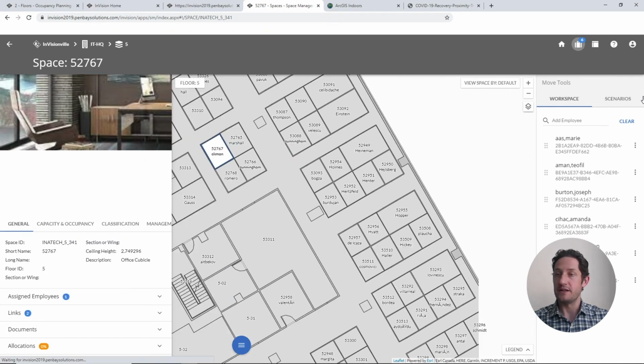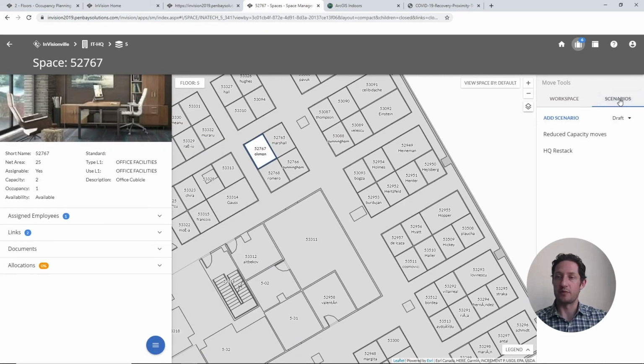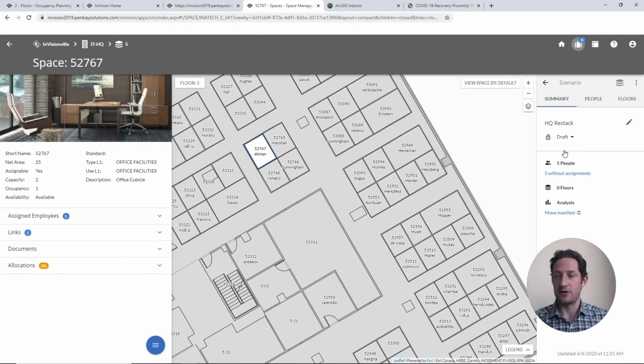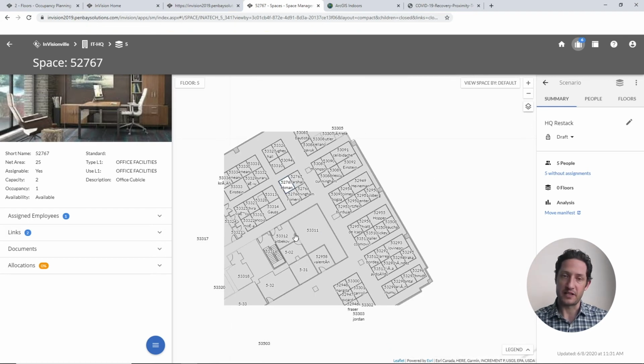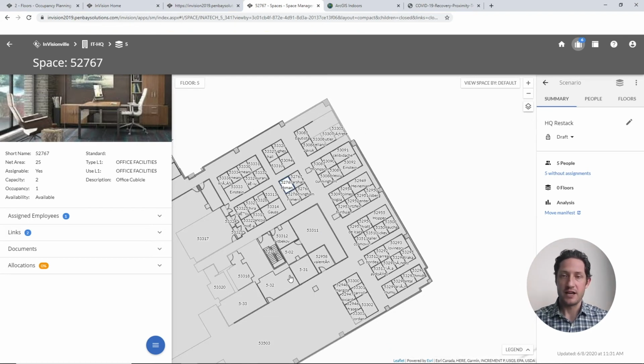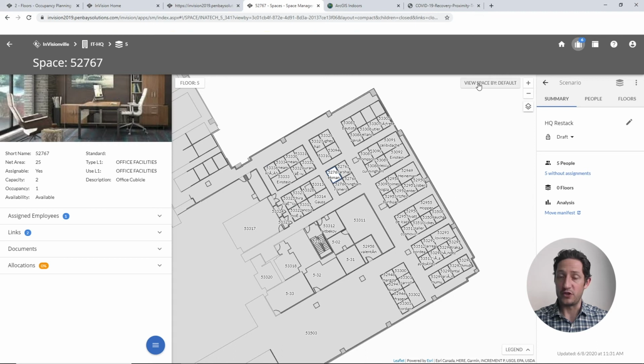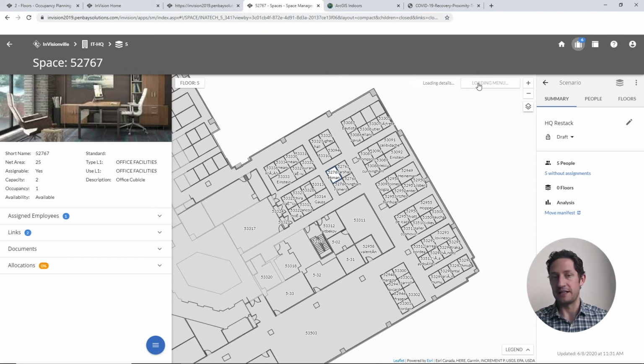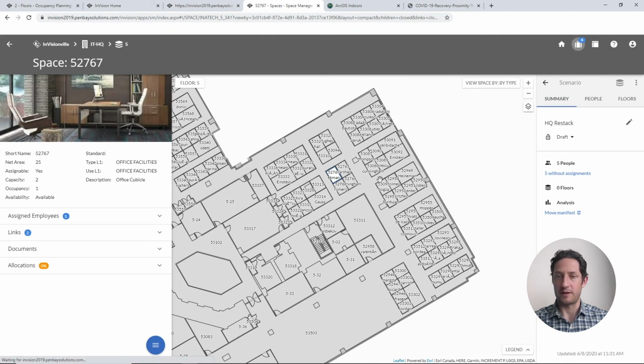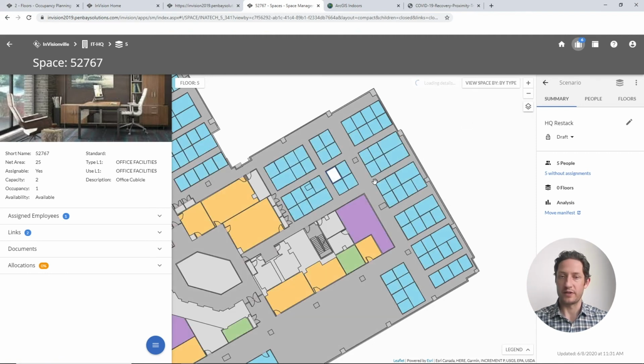So if we go into our move scenarios, this is another place where we can start to create and evaluate scenarios of assigning lots of different people to lots of different places without actually moving them in production. So this is a way to evaluate space planning on a bunch of different levels and use the power of GIS to visualize and understand the implications of that through different types of view bys or rendering.